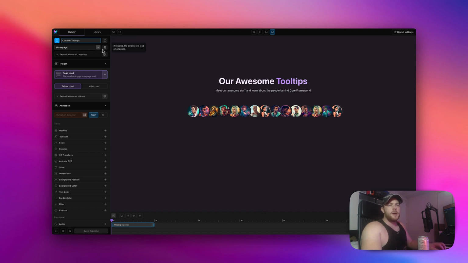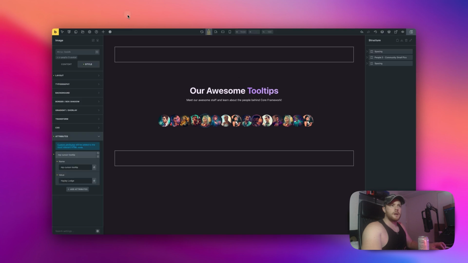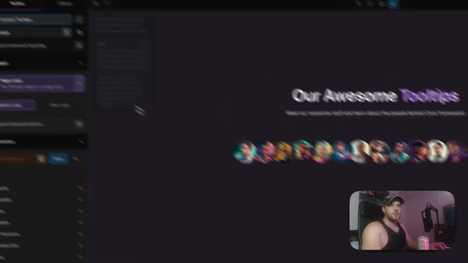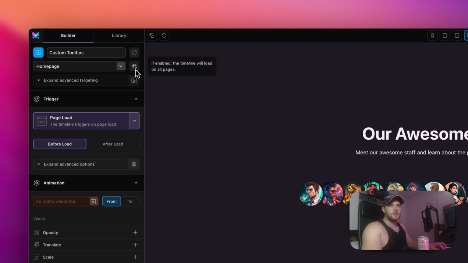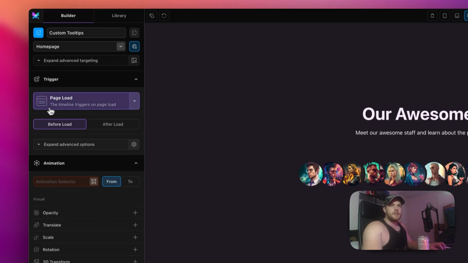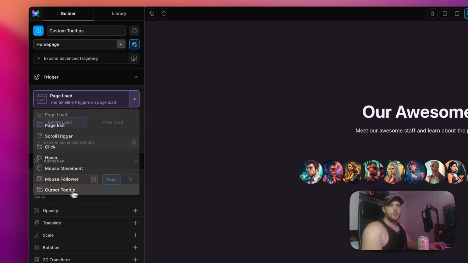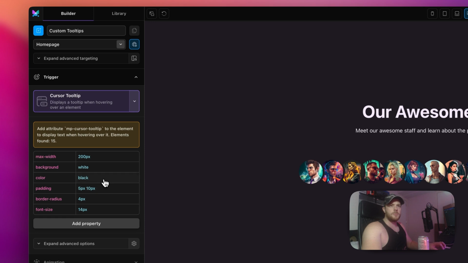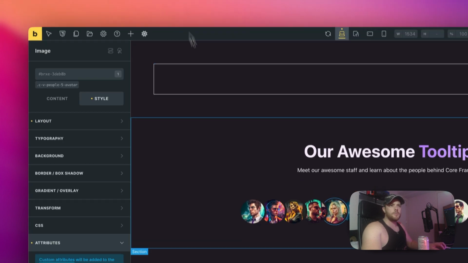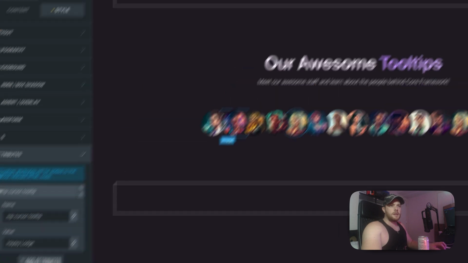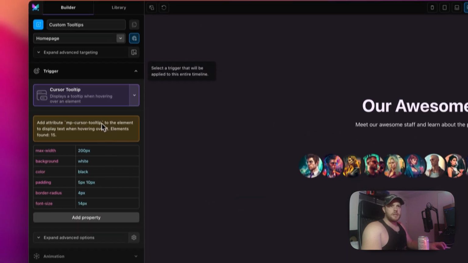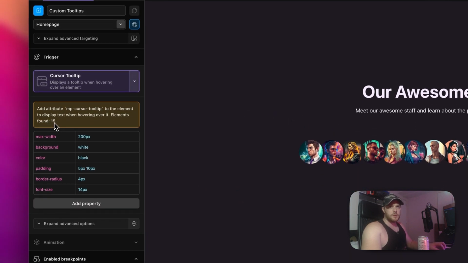I'm going to target the home page, but I do also want to check this because wherever I have this attribute applied on any page, I want this animation to appear. So I'm going to make sure that this one is toggled on. And then for the trigger, we're going to use cursor tooltip. Now, as you can see, it says to add MP cursor tooltip, which we have done already here. And there's 15 images. And as you can see, elements found 15. So that's good. And then we have some default values and properties in here.